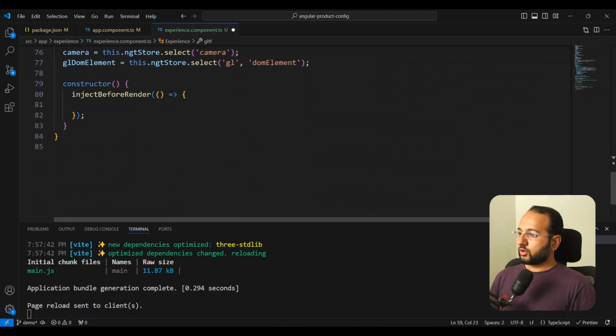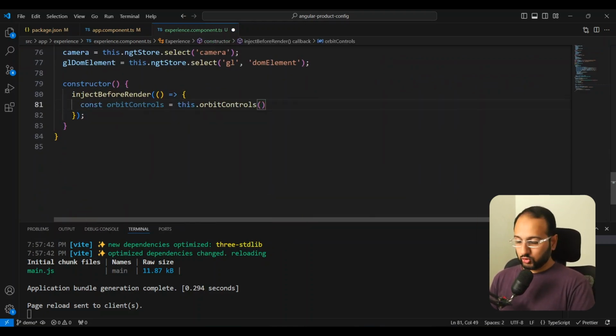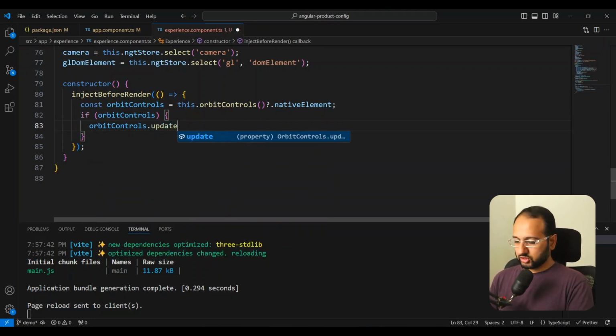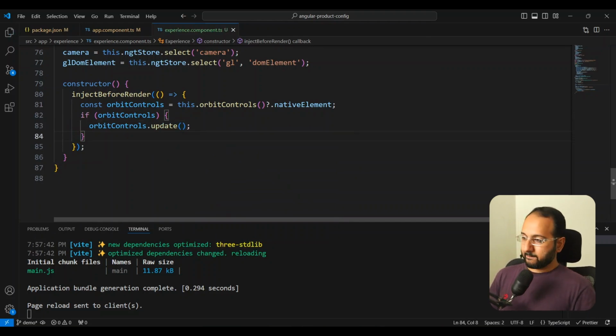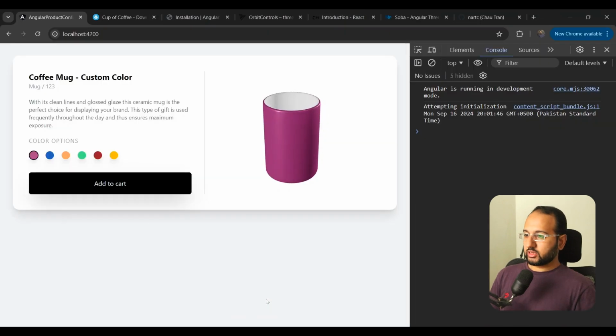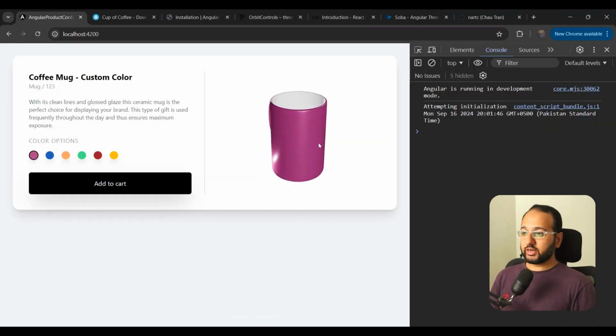All right. So now in injectBeforeRender, we will get our object signal because we want to get the value, and we're going to get the native element. This is going to give back our orbit controls. And if we have the orbit controls, we just want to call the update function of orbit controls here. Okay. So now if we save this, you can see that our cup is rotating nicely here.